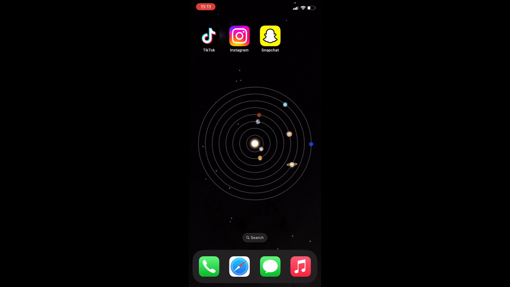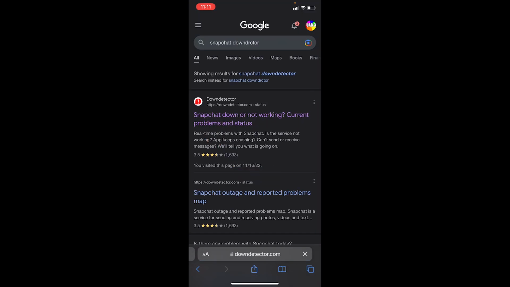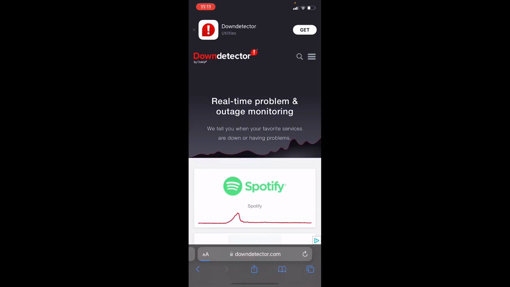And if it's still not fixed, then make sure to check if Snapchat server is down or not. To do that, you can go under search engine and just search for Snapchat down detector like this and click on the first option. And over here, only some of the spikes are touching 31. But if most of the spikes, like more than 10 or 20 spikes, are touching 31, that means Snapchat is down. And the only thing you can do is wait until it's online again or they have fixed their problem.